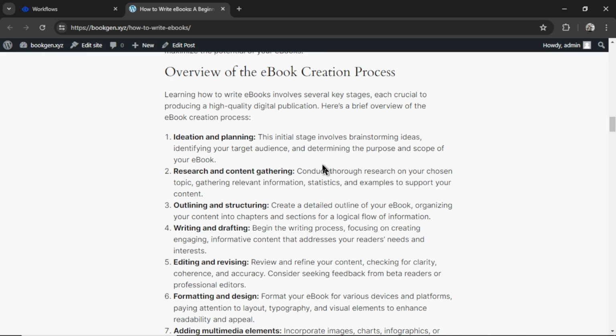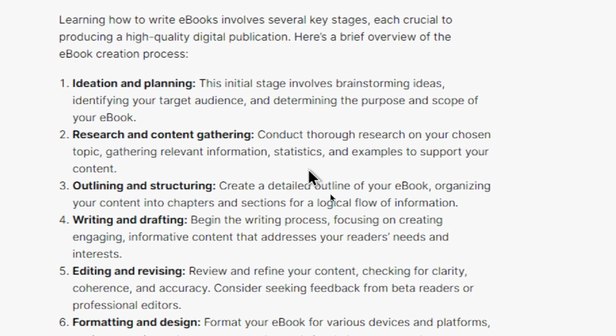Learning how to write ebooks involves several key stages, each crucial to producing a high-quality digital publication. Here's a brief overview of the ebook creation process. Step 1, ideation and planning. This initial stage involves brainstorming ideas, identifying your target audience, and determining the purpose and scope of your ebook. Step 2, research and content gathering. Conduct thorough research on your chosen topic, gathering relevant information, statistics, and examples to support your content.